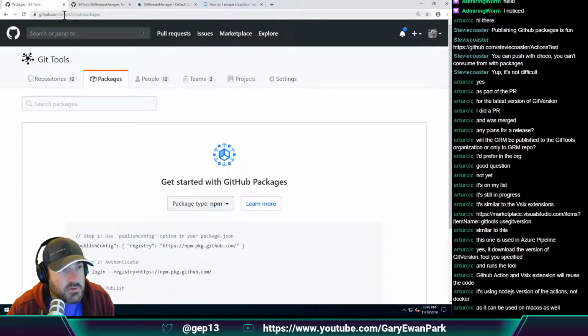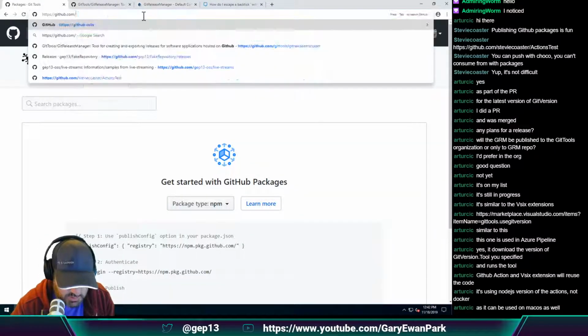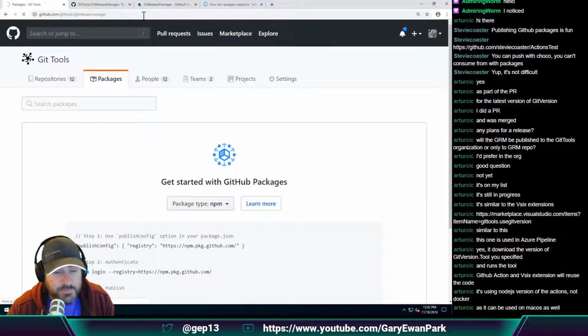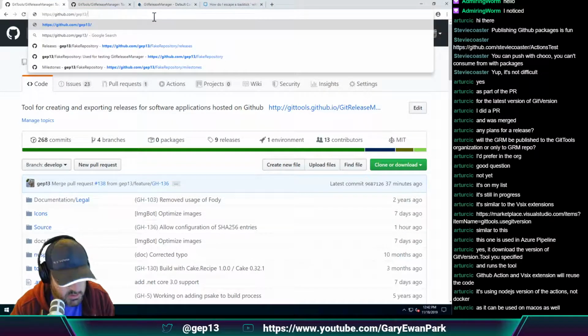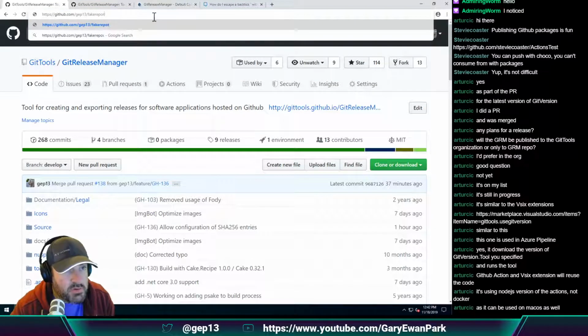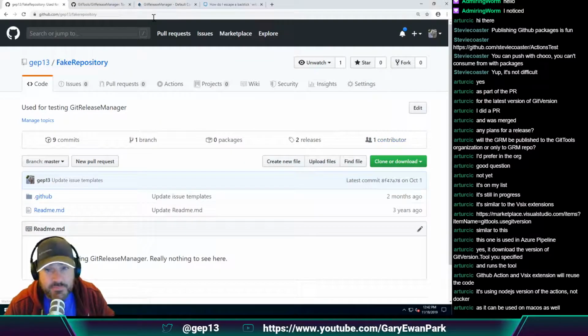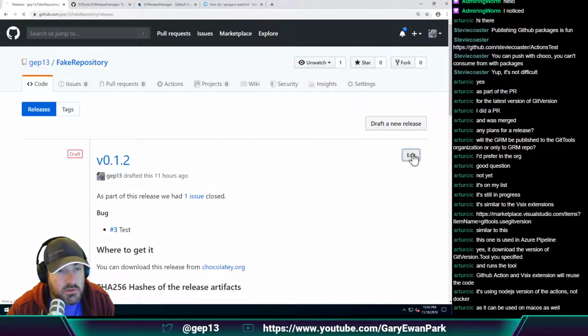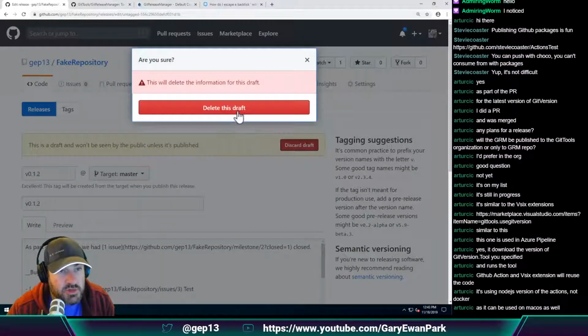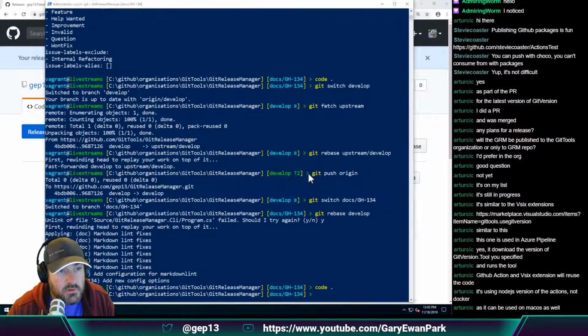So if I go over to github.com/gittools GitReleaseManager, and then we look at, no, that's not it, it's the other one that I'm using, which is git13/fake repository. So in here, we look at releases, and I'm going to say discard draft, and I am going to say that. Now, did I?